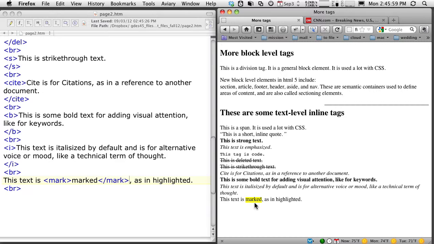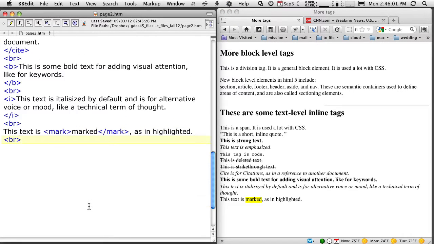We have, I think, 4 more tags you'll be happy to know. I think we'll do 4 more. So the next one is underline, which is U.